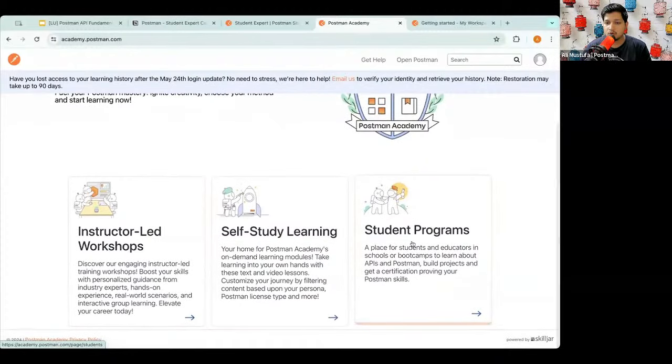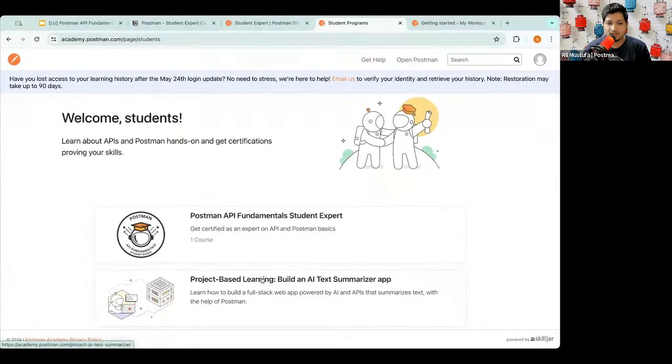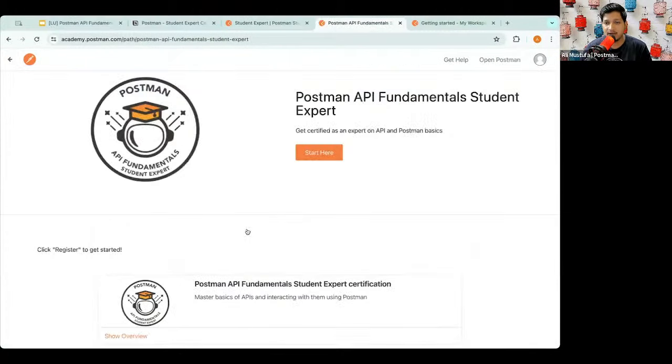So let's go to the student program section, right here on the right hand side. Click on it, and it will open a new tab. And there you will see two courses, which is API Fundamentals Student Expert, and the AI text summarizer app. So we are going to go ahead and enroll into the Postman API fundamentals course. Click on it and it will open a new window for you to enroll into the course.